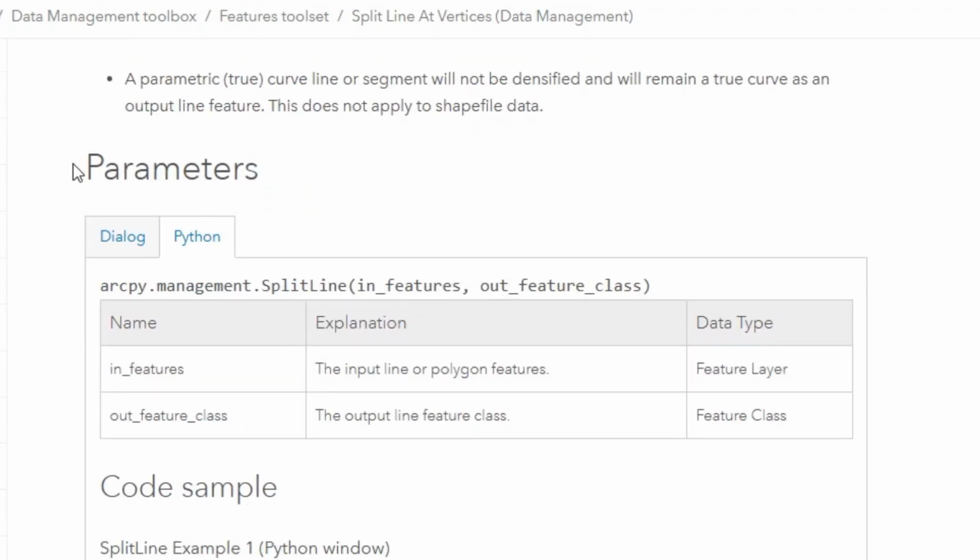We scroll down, we can take a look at the parameters. So here we have the syntax for the tool, which is arcpy.management.SplitLine, and it has two parameters, in features and out feature class. The in features is the input line or polygon features. As stated, we are only going to account for line features, and the out feature class is the output line feature class that we're going to store as a feature class on disk in a file geodatabase or a shapefile.